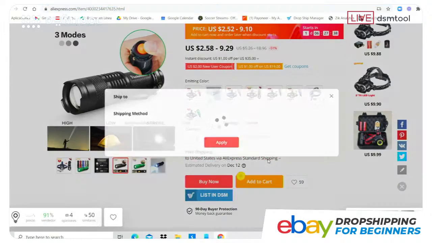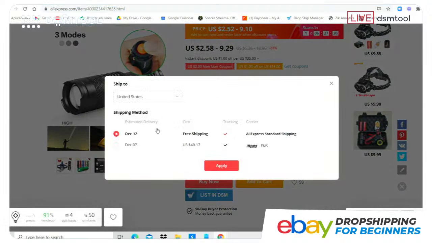Look, check this out. Free shipping using AliExpress standard shipping, so there's tracking available. Yes, again, maybe the delivery method or delivery estimated time is not that great, but still, it's all about building up your store at this point and trying to find the best and cheapest shipping method possible within your means, right? Anyway, so you have that here.